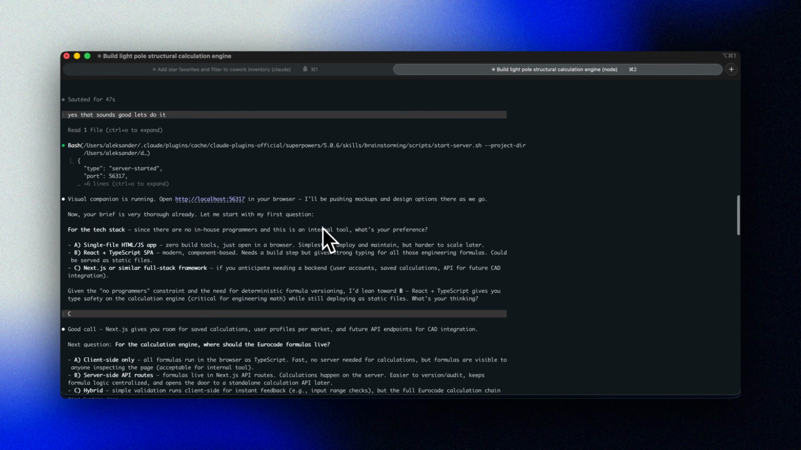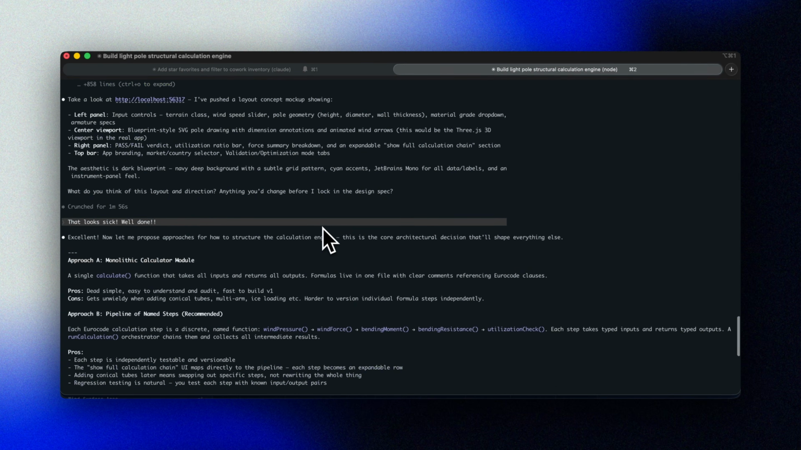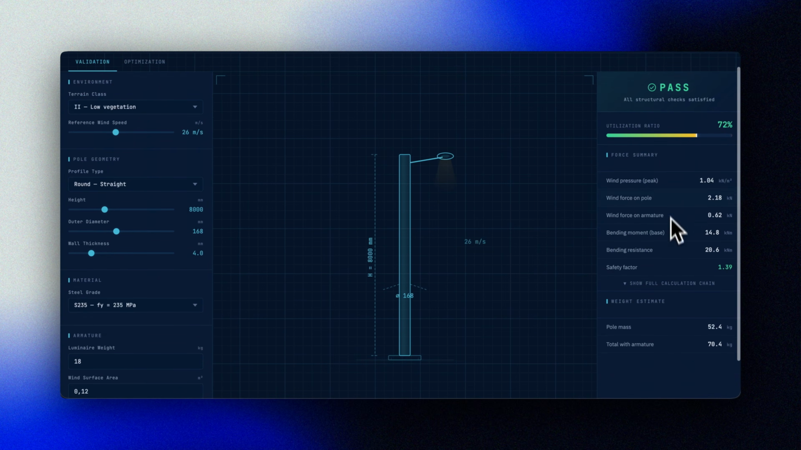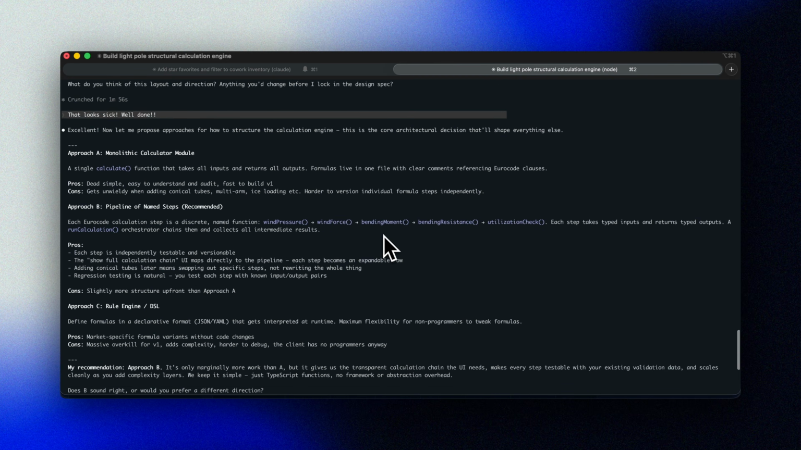So think about what just happened. During brainstorming, before a single line of production code was written, I got to see and interact with visual mockups of my feature. I clicked to select layouts, reviewed component designs, and gave feedback in real time.